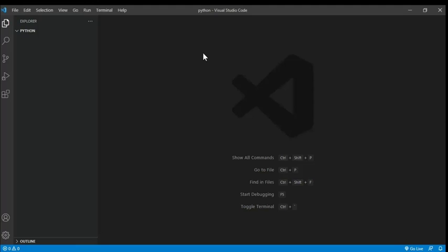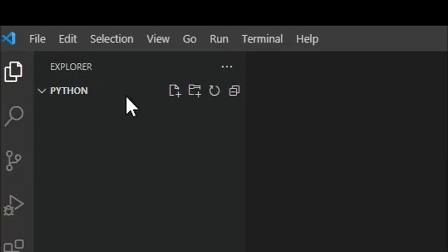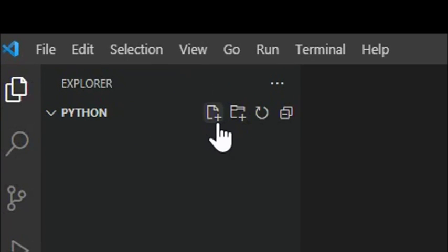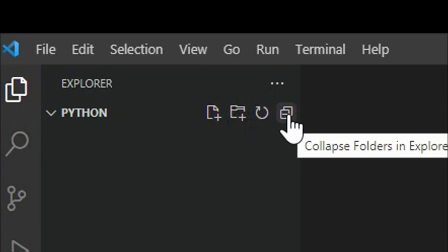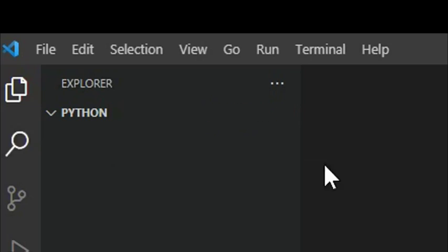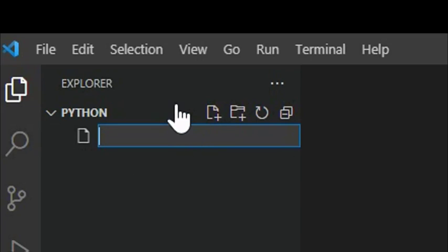So I've just created a folder named Python, and it will show something like this: new file, new folder, refresh, and this one is just to collapse the folders in the explorer. So I have created a folder. Just click on this icon and type the name for your file. So I will be giving main.py.